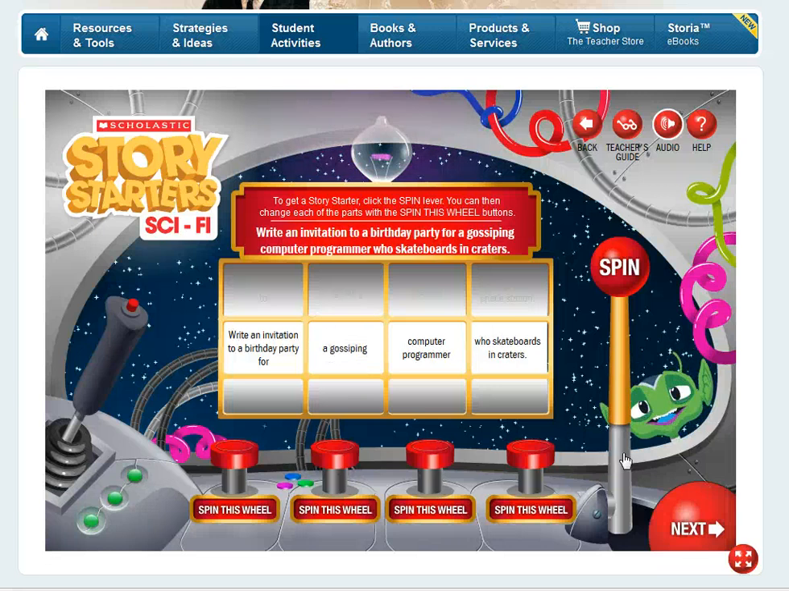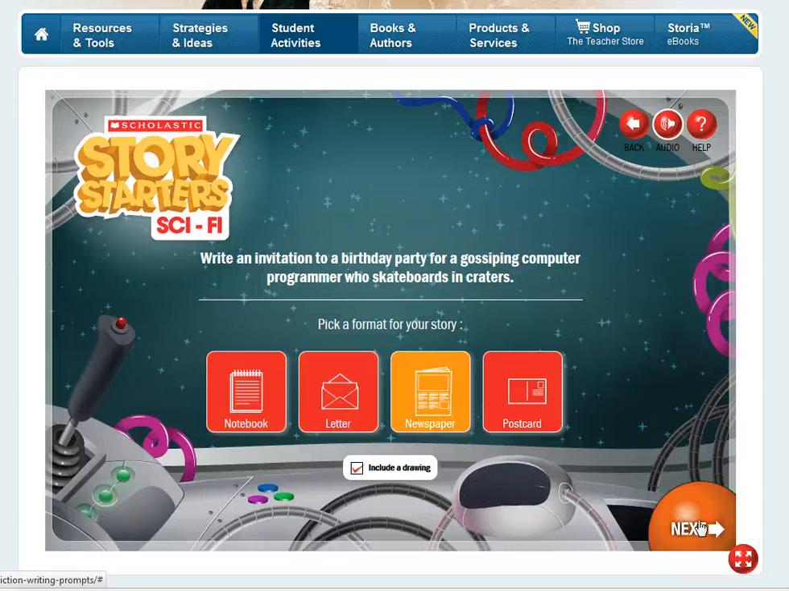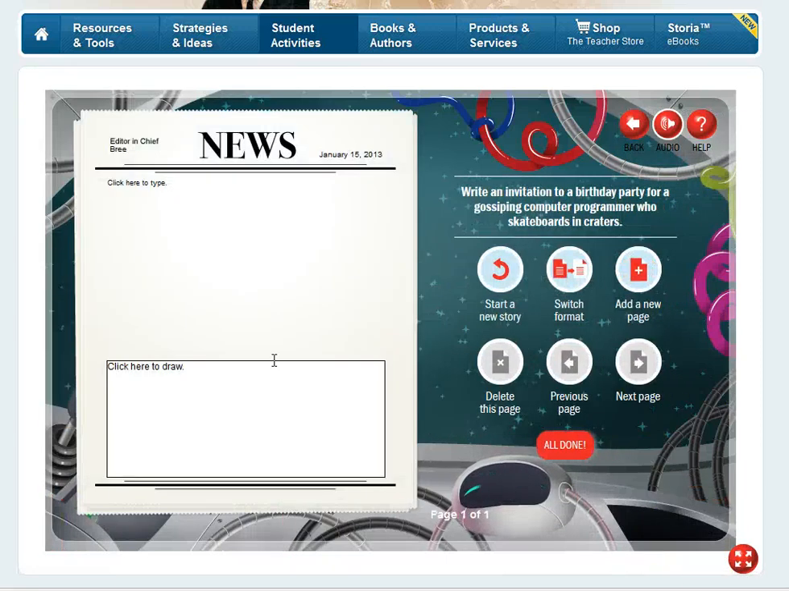Once they have an exciting story idea that motivates them, they are able to select the format for their story, notebook, letter, newspaper or postcard, and construct this article with the option of including a drawing. Students save or publish their works.